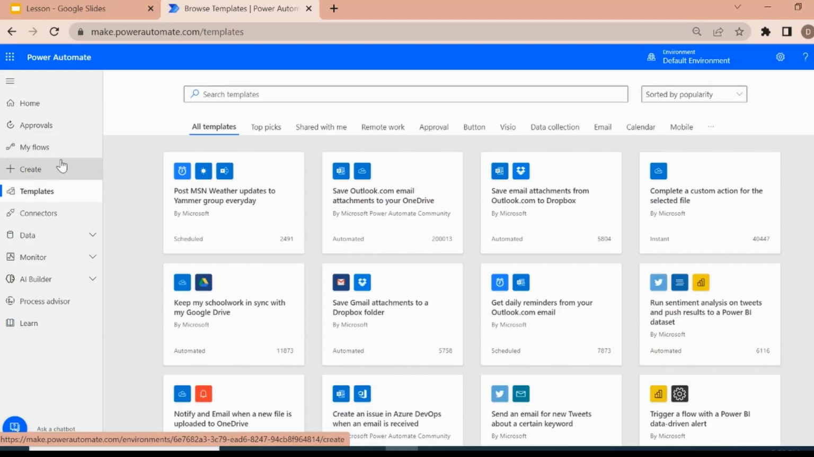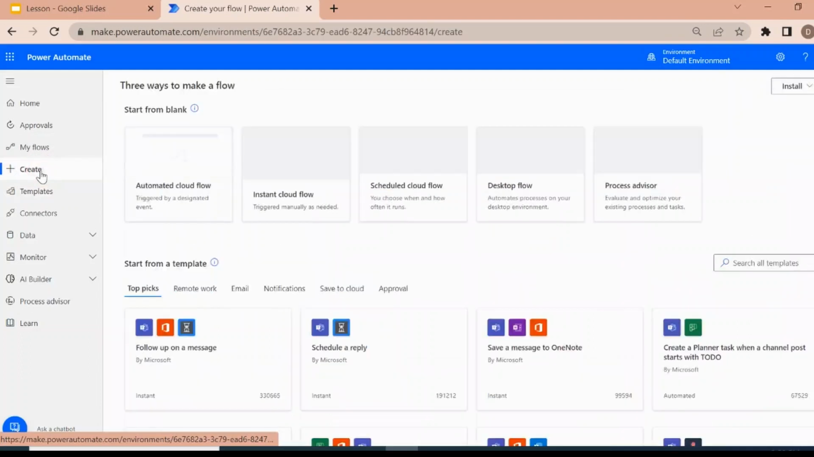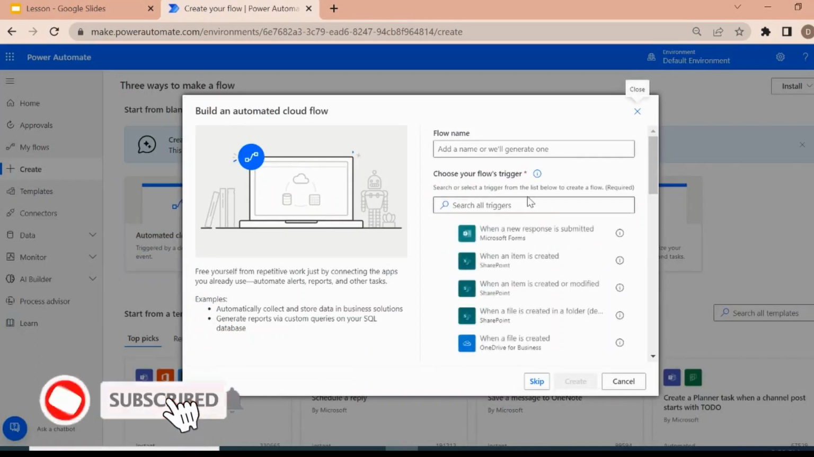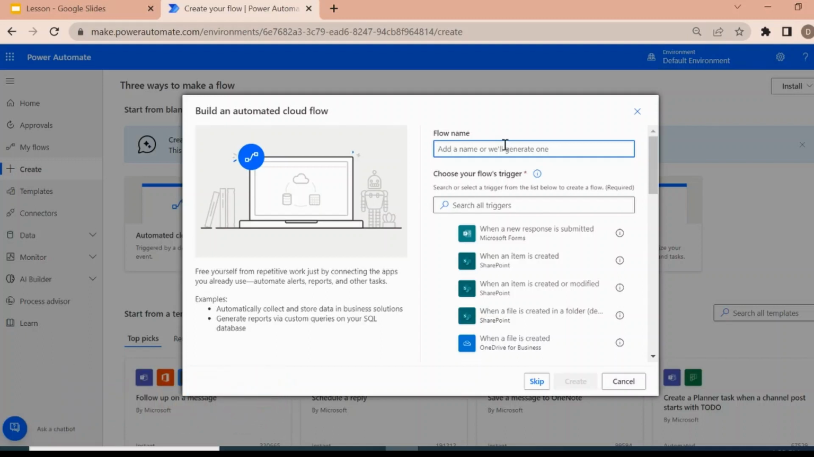You're going to go to Create and start an automated workflow, right? You have to give it a name, and today we are going to name it Get attachments. Get attachments. So that is a basic name of the flow we are creating.